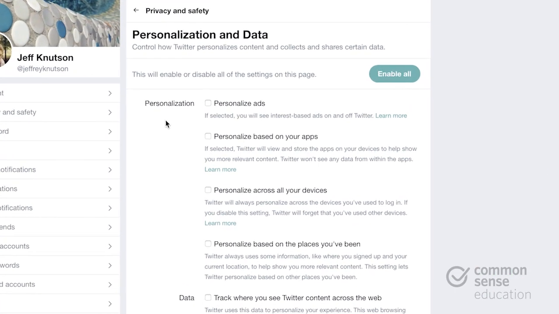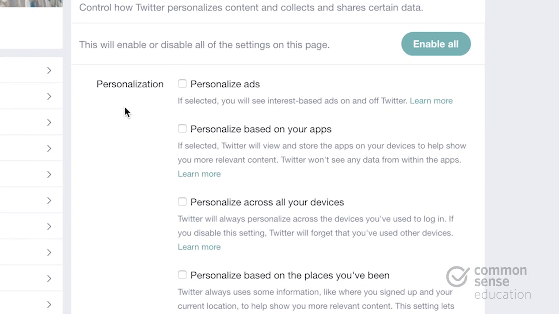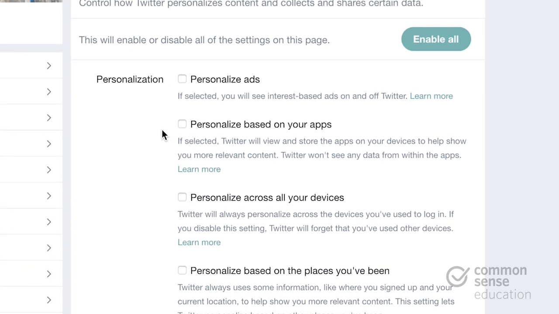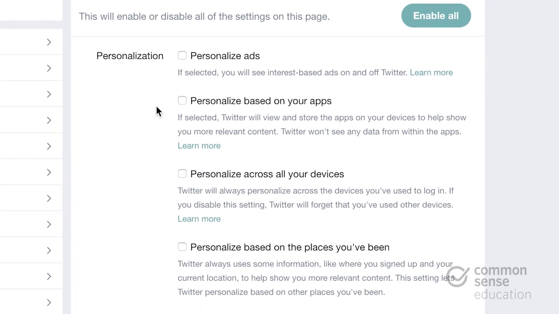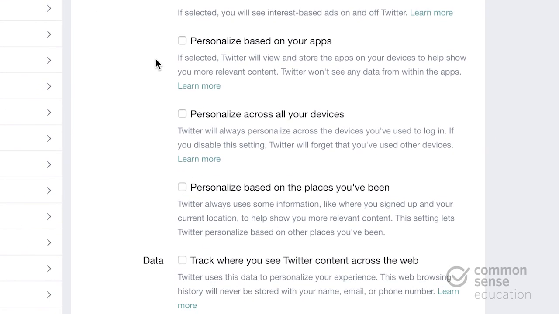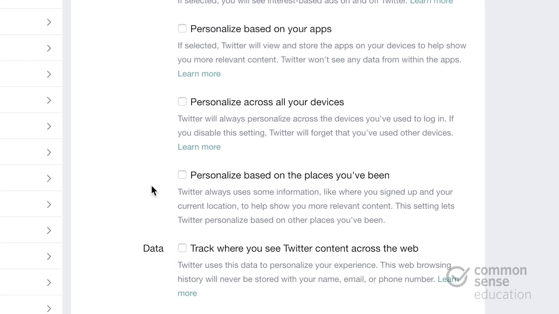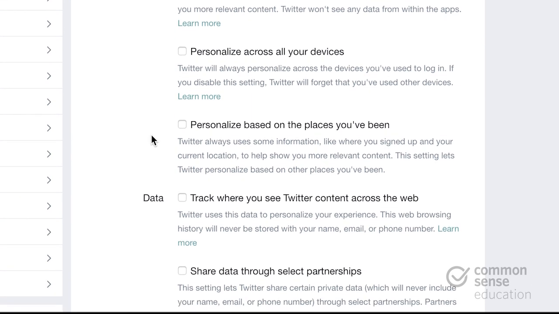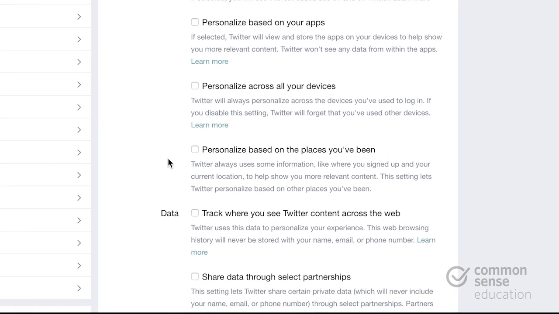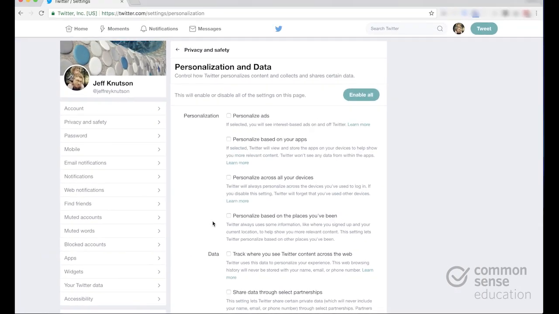Now back up to the top, under personalization. Basically, do you want Twitter to personalize what you see based on your habits as a user? If you do, you can check these boxes. If you don't, leave these boxes unchecked. You can personalize the ads. You can personalize based on the apps that you're using. You can personalize across all your devices. And you can personalize based on the places that you've been. But with all of these, be conscious about whether or not you want this kind of personalization, and be aware of what you're likely giving up in return.